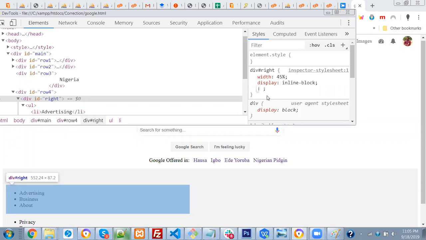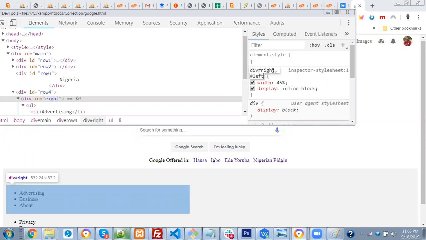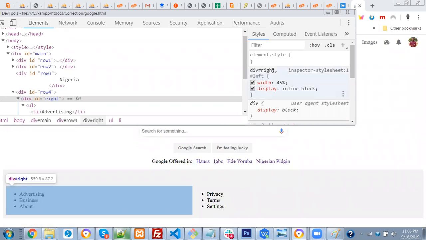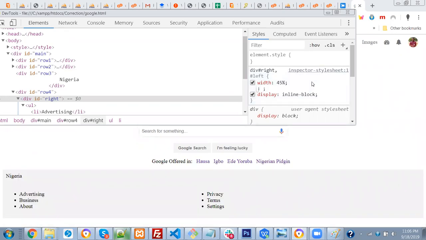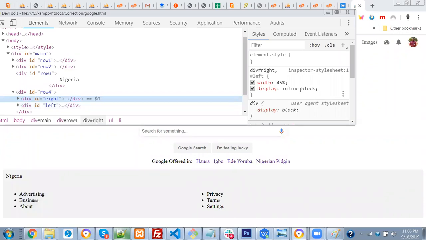Right? So I can do the same thing for the right. I can say, sorry, for the left. So they are both 45% and they are both display inline block. So they will both stay side by side like that. Because their width is 45%, that means they are not filling the screen. So this one is there. Let me close it up. So you can see the right here and the left here. So they are both 45%, and then they are both display inline block. Don't ever forget this display.